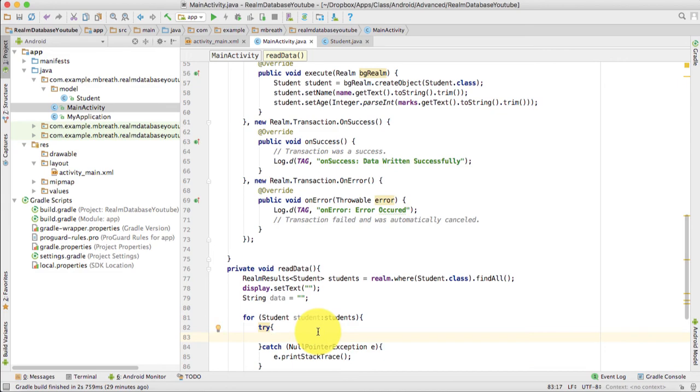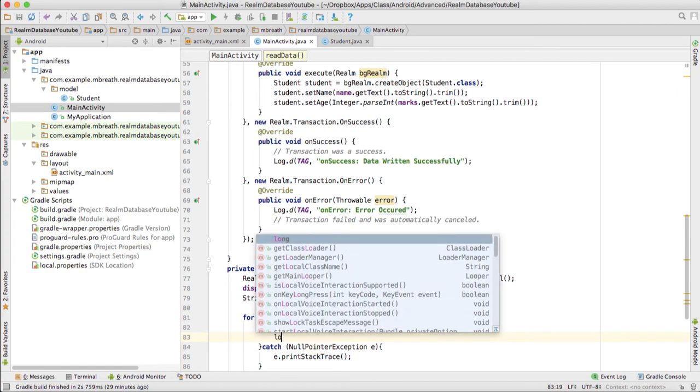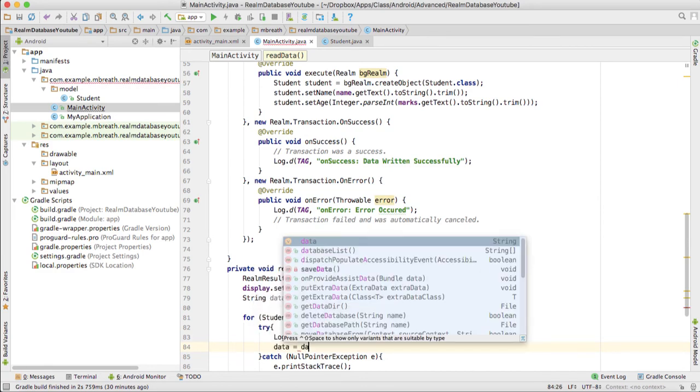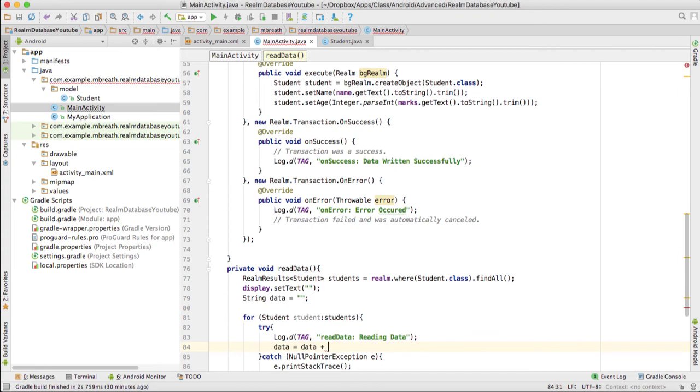So let's come inside the try. Inside the try, what we can do is actually log the data, I mean Log.d, and inside that we can log the data, reading data, and then we can say data is equal to data plus the string which I am going to read here, right?